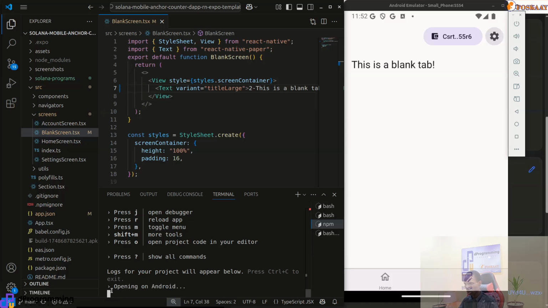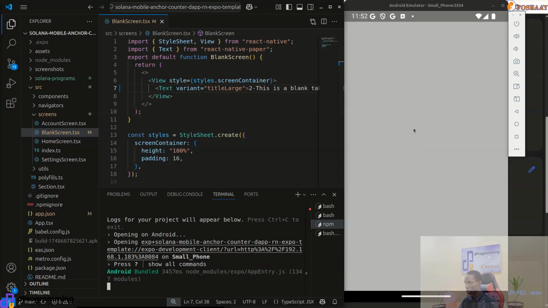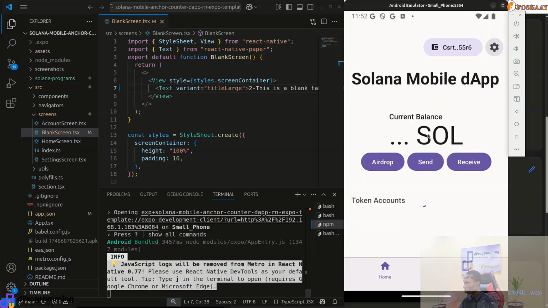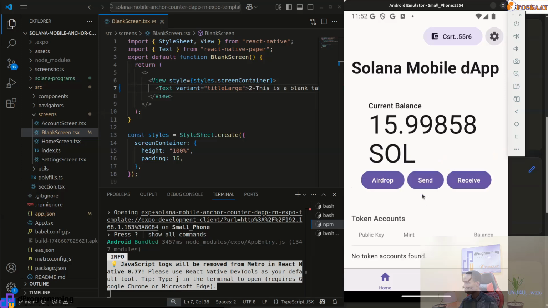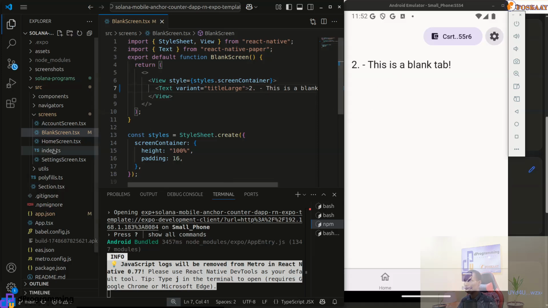So let's run A to reopen the app, which is now a dApp because we have Solana integrated. So we can see it now, and here we go. So things are now working live, cool, as expected.